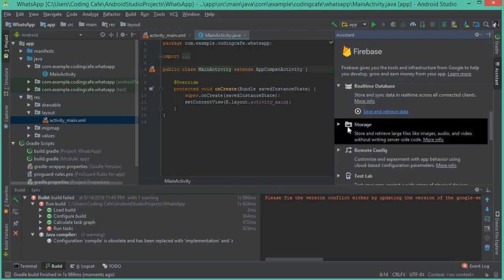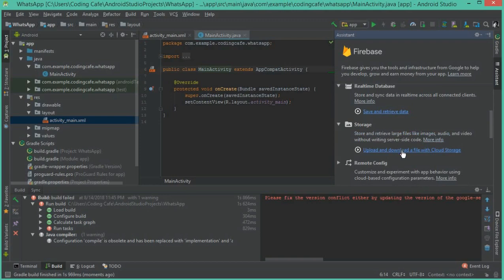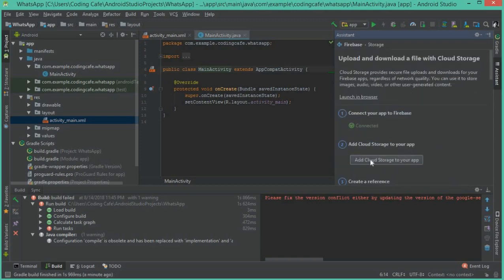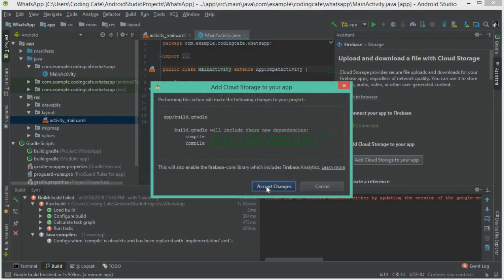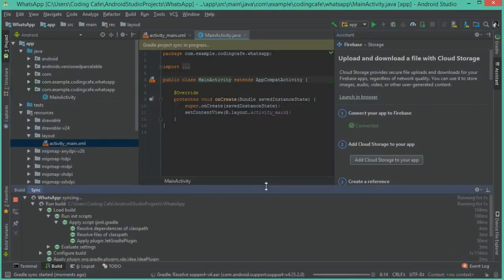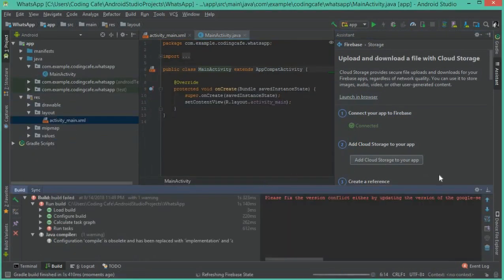Here you can see this third option, which is storage. Click here and click on upload and download. Here we have add cloud storage to your app. Click on that, then click on accept changes. You can see that when we tried to add the dependency for Firebase storage, we get an error which is build failed.